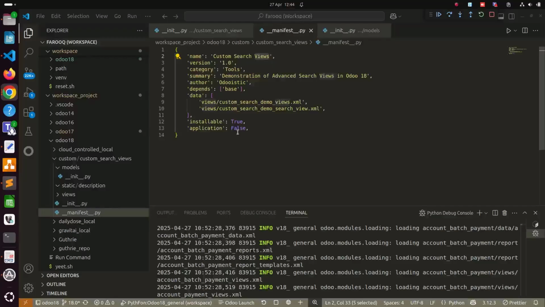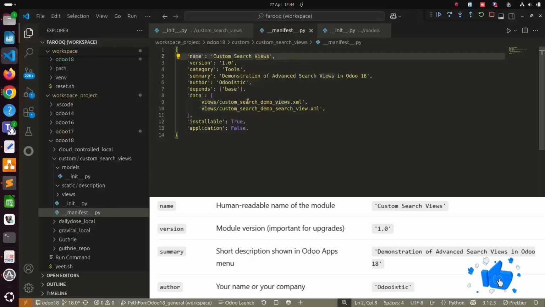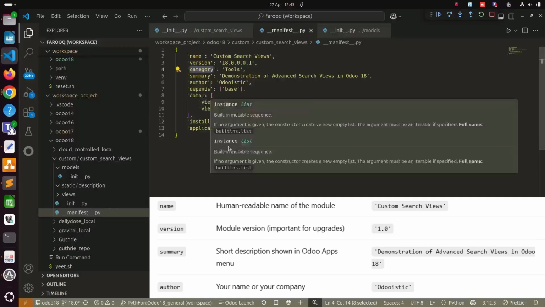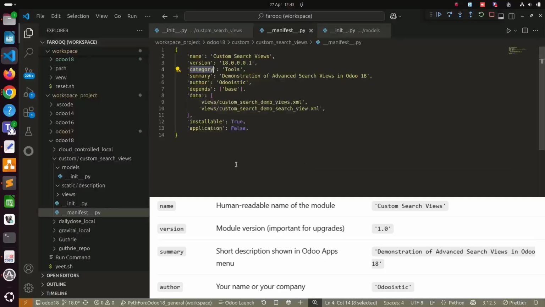So the main parts of a manifest.py file: first we start with the name, the human readable name of the module. Custom search views, this is the name. Then the version, the module version, important for upgrades. So we can do 18.0.1.0. Then the summary, a short description shown in the Odoo apps menu: demonstration of advanced search views in Odoo 18. You can just write anything in your summary.